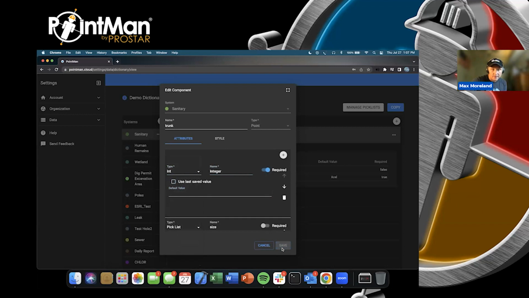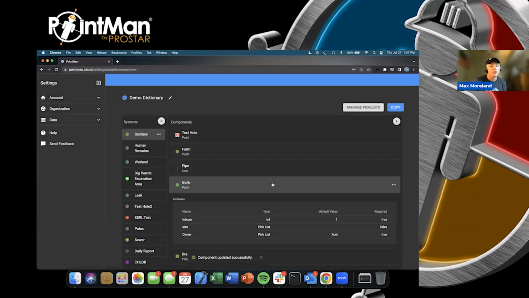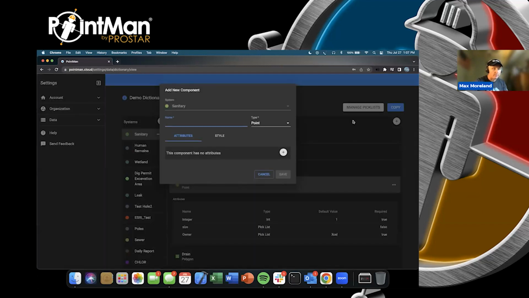I save that. And once that saves, any sanitary trunk that is in the system that was previously entered will now just have a blank integer for you to fill out if you want to go back and fill that out if you might have changed or edited a component from before. So you can see that fills out now. That's there to go. You can also add in a whole new component if you want.